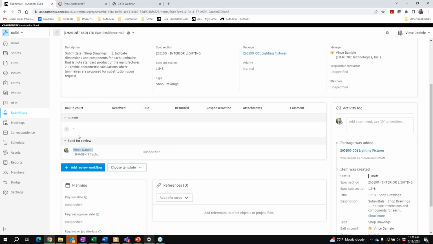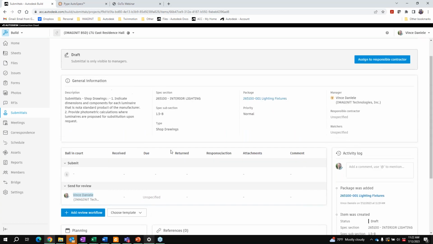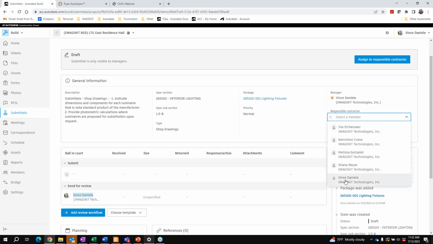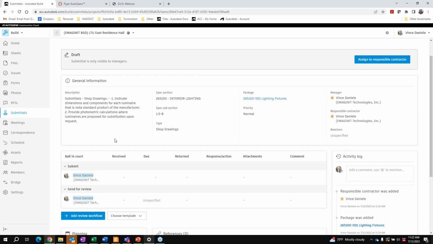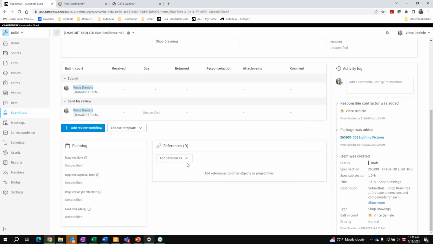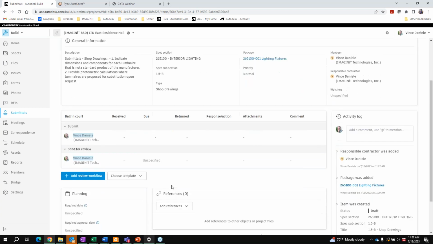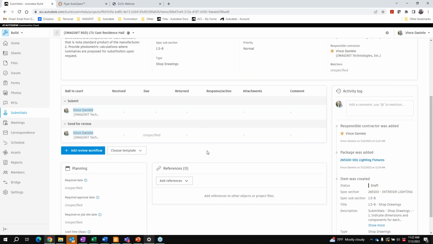while it's in draft. But you can see here that currently, because I am the manager, I need to designate someone as a reviewer. So initially, I need to assign a responsible contractor. So in our little example here, I'm going to serve as the contractor as well. So the manager would initiate this, assign it to your contractor. Contractor would review the information in the submittal, and then if they have any requests for documentation, or if they have documentation to upload, they can assign references directly to the submittal here, set required dates, etc. And from this point, I need to assign Shane as the reviewer.